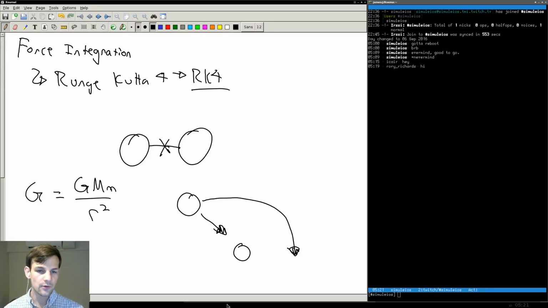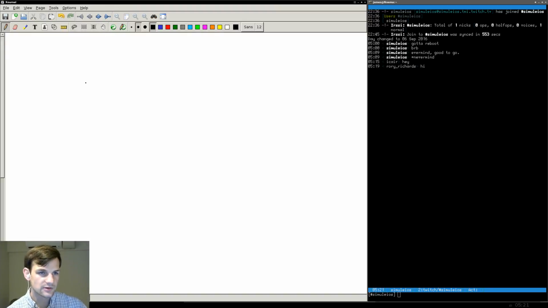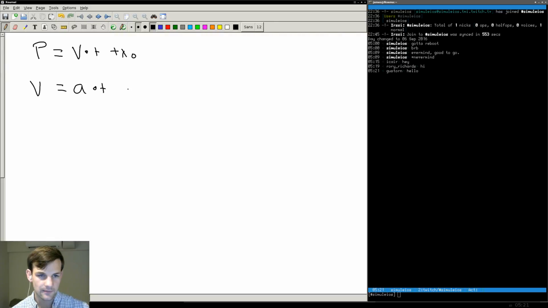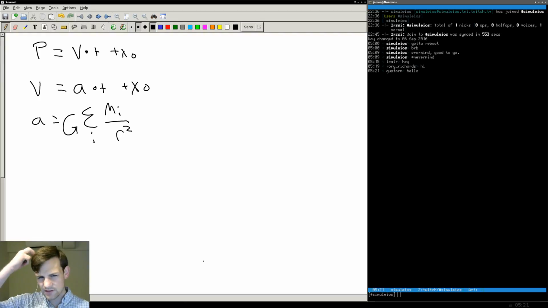Good, okay. So RK4, how does it work? Here's the idea. We are going to basically keep track of all the particles' position, which is going to be equal to the velocity times time, plus x naught. Velocity, which is going to be equal to acceleration times time, plus v naught. And the acceleration, which is going to be equal to a sum over all of the masses, mass i, G M M times the gravitational constant out front over r squared. Okay, so that's kind of how we're going to keep track of everything.